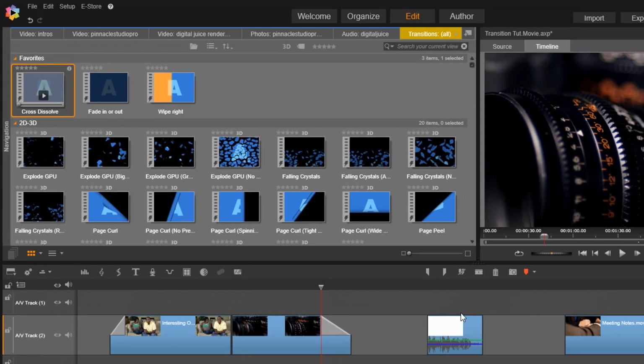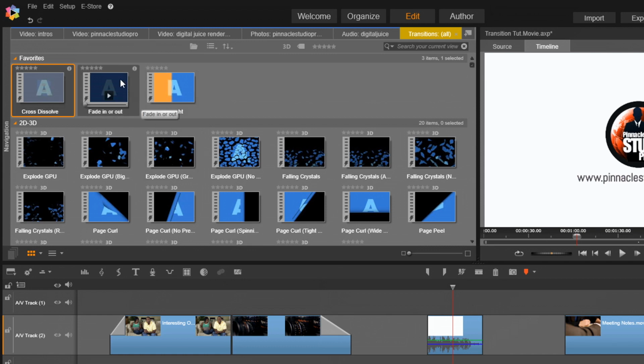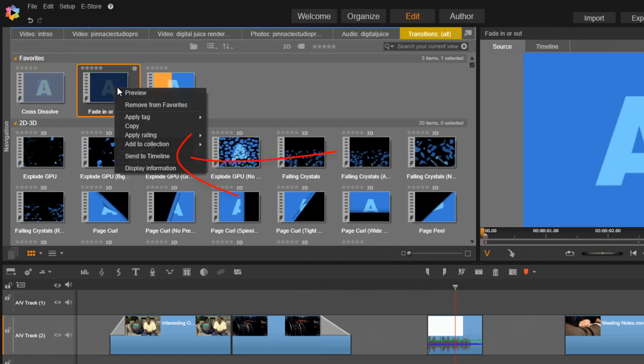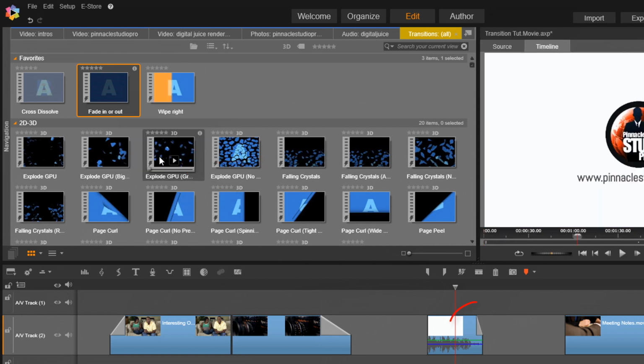Now, if I want to add a transition from up here, I can place my cursor over the clip that I want to add the transition to. I can right click on a transition and I can select send to timeline. And now you see that it adds the transition to the clip where my playhead was.